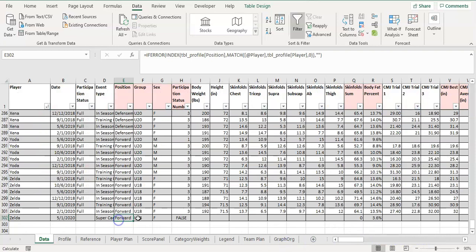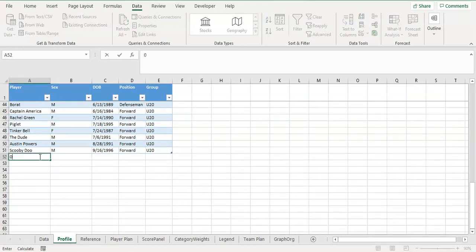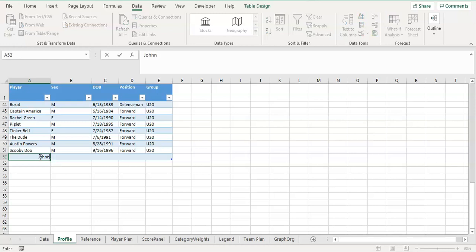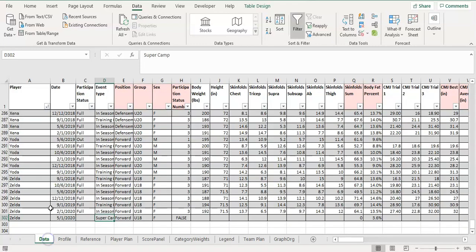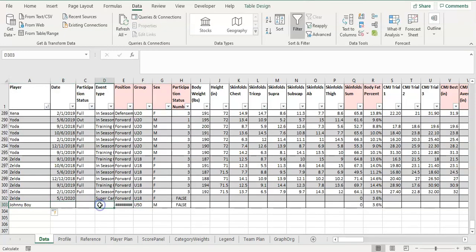And what else do we need to fill out? Oh, well, we don't have another group, like if we were to add another player to our profile. So let's do this. 5/1/2020 Super Camp, and I'm going to add a new player to my profile too. Let's go 007, I think James Bond, and that didn't work well. Johnny Boy, he's a male, his position doesn't matter, and he's in the U50 group. And let's add Johnny Boy in here, and let's put him in as part of this Super Camp.